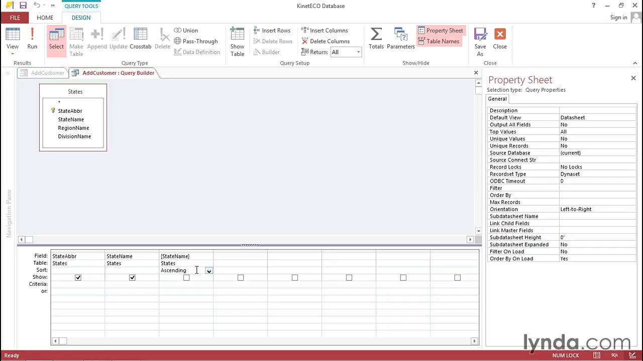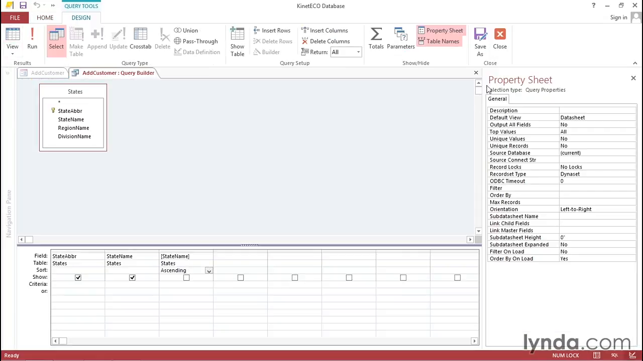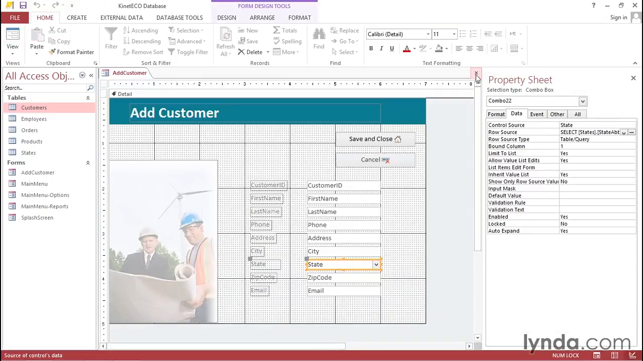Now in the wizard, we had chosen we only wanted to view the state name in our listing, but our query is showing us that we have two values being returned, one for abbreviation and one for name. If I run the query, we'll see that we're returning two different columns. Let's click into Design View once again, and then we'll close our query, and we'll take a look at some other properties for this combo box.